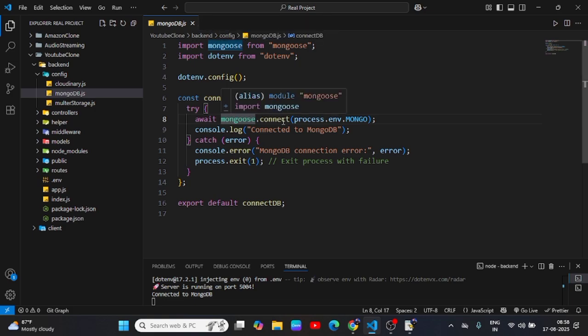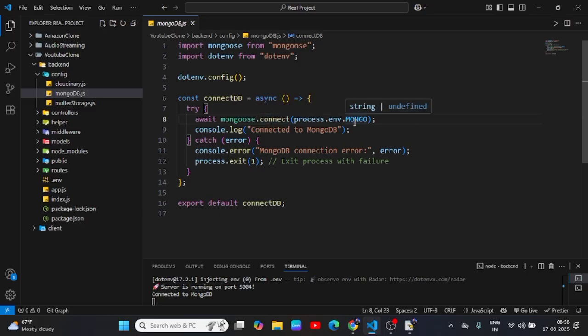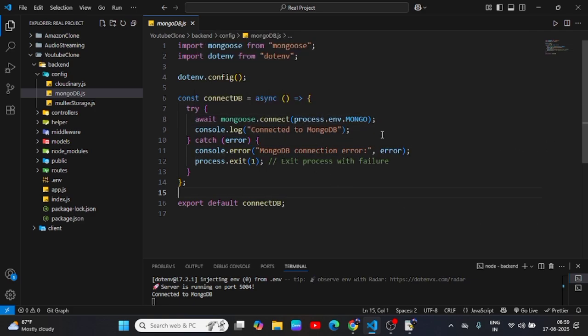As I told you, we have different types of methods, and one of them is connect, right? So you have to call connect, and then you have to pass this Mongo URL. So process.env.MONGO, right? This is my Mongo variable name inside the environment variable, and this is the process env, right? And then we console log "Connected to MongoDB" so we can see it on the backend, and then catch error.